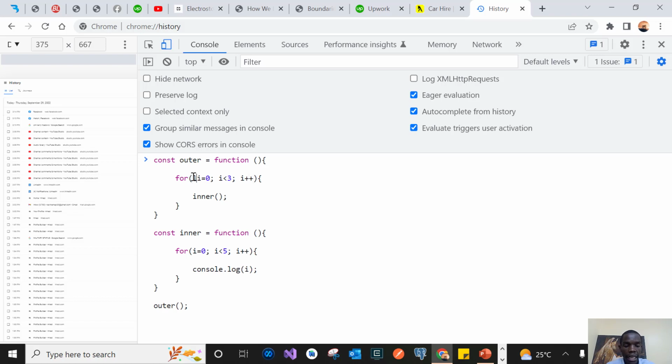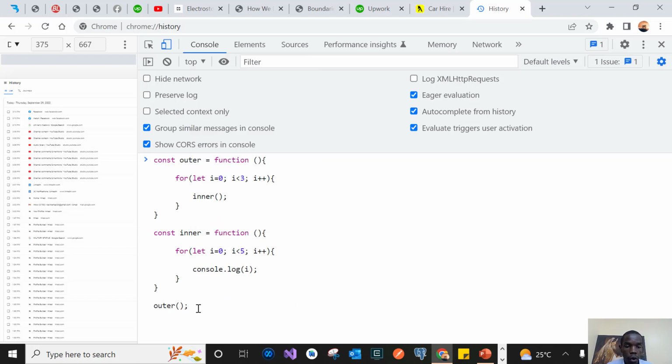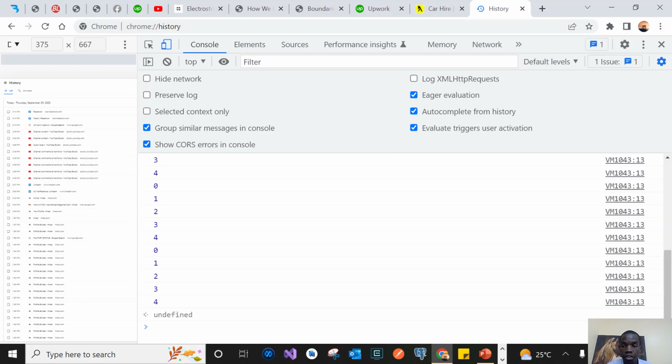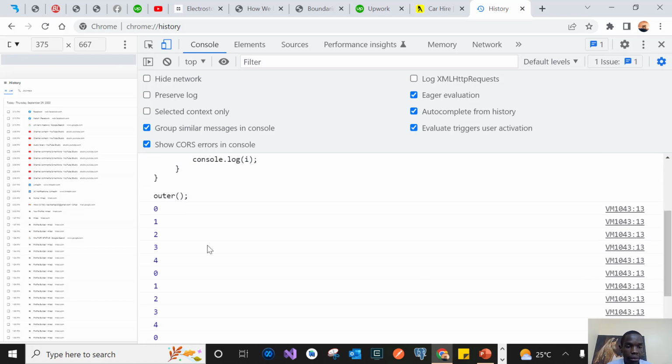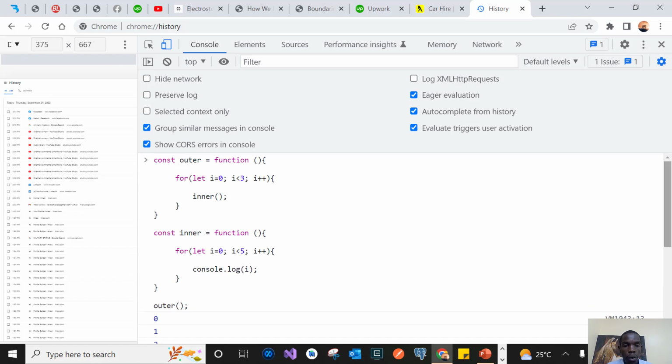So when I declare I using let, then I also put let here, and then now again call my function outer. You see now it prints this function how many times? 3 times. 0 to 4, this is the first time. Then 0 to 4, this is the second time. Then 0 to 4, which is the third time. Which means now when I declare these variables using let, the function runs as expected.